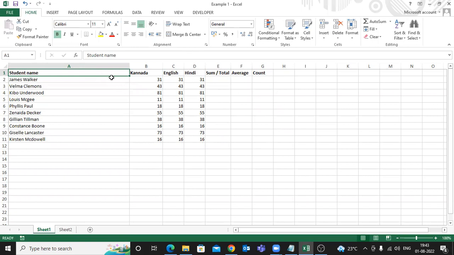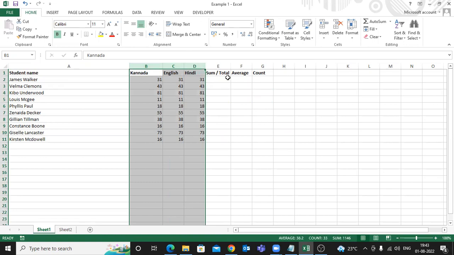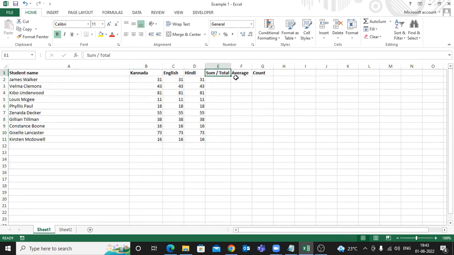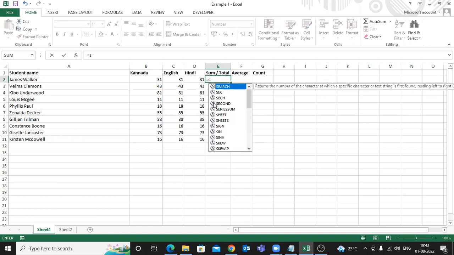So what we can do is, this is in column A, and columns B to D are the range we have for subjects, and we would be calculating the sum for this entire range. Now, in order to calculate the sum, whenever you write a basic Excel function formula, you always start with equals, right? Then you use the function or the formula.